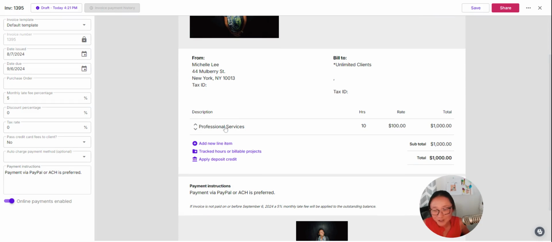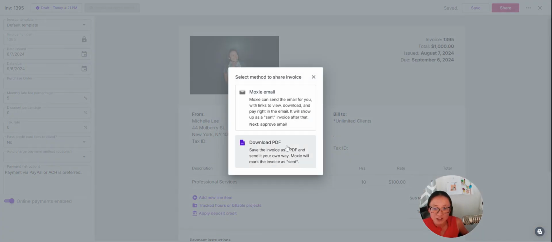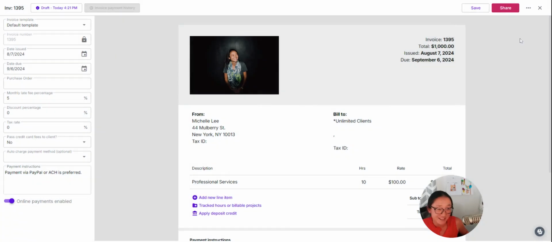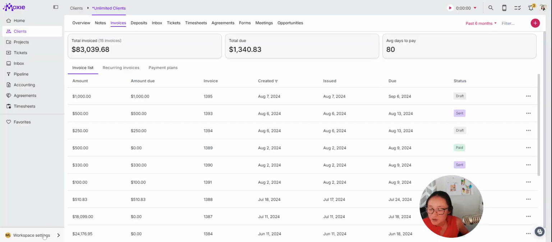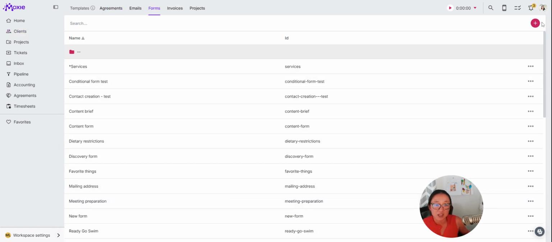I've got my professional services, excellent description from an AI bot, 10 hours, my rate of $100. Here's the total, and it's got my due date here. That's a way to quickly configure your invoice. Then you would hit share and you could send that via email or download the PDF and send it a different way.